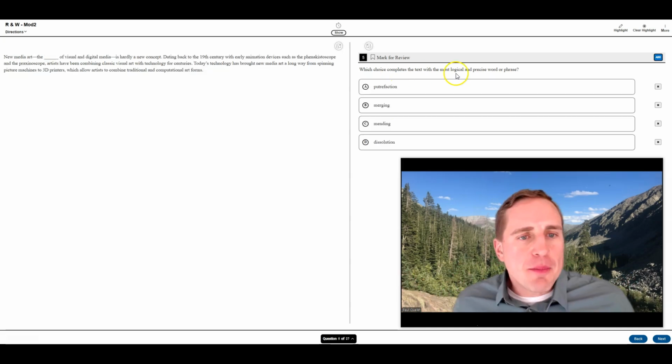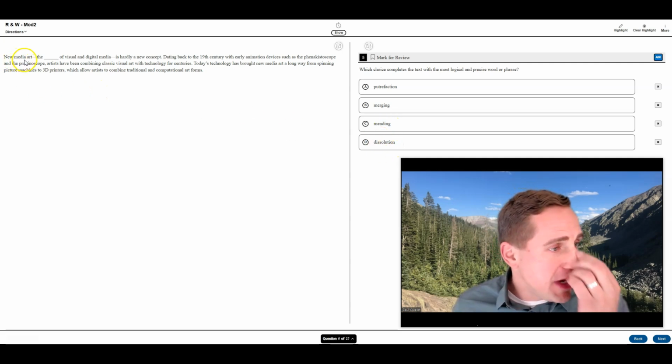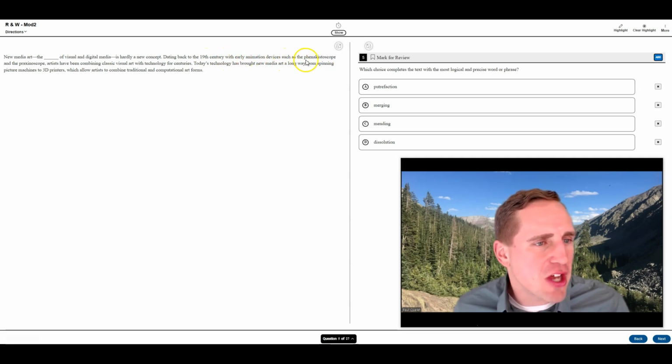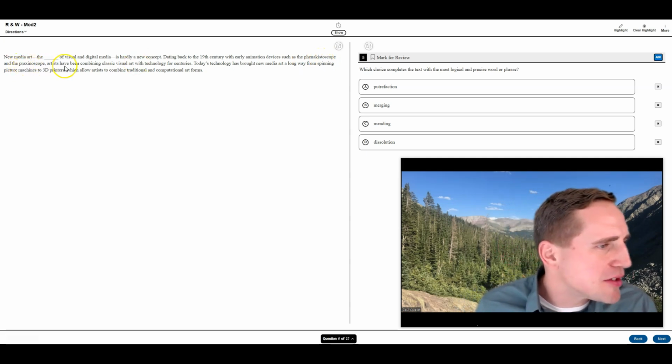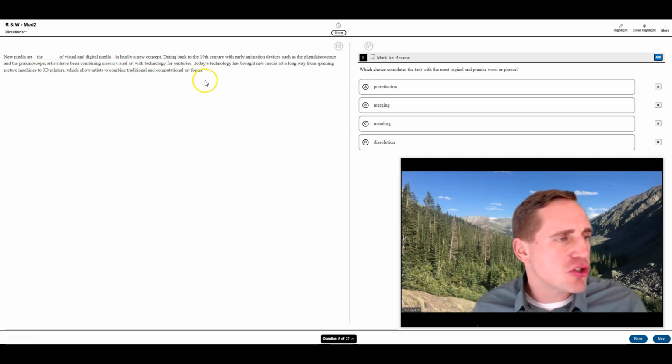We will move on. Okay, most logical and precise word or phrase. So putrefaction, merging, mending, or disillusion. New media art, the blank of visual and digital media, is hardly a new concept. Dating back to the 19th century with early animation devices such as the phenakistoscope and the zoetrope, artists have been combining classical visual art and technology for centuries. Today's technology has brought new media art a long way from the spinning pictures to 3D printers, which allow artists to combine traditional and computational art forms.